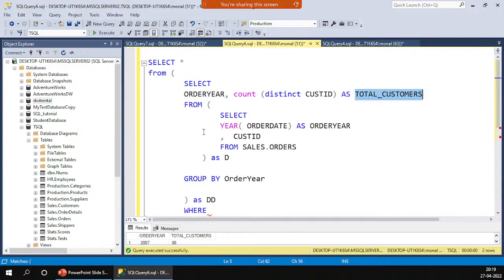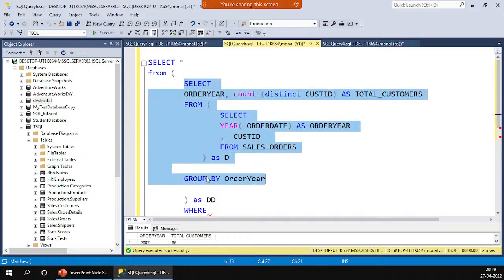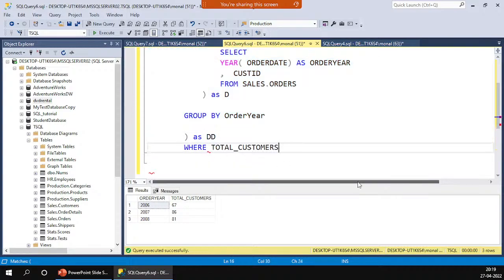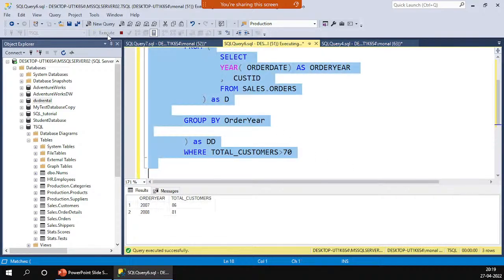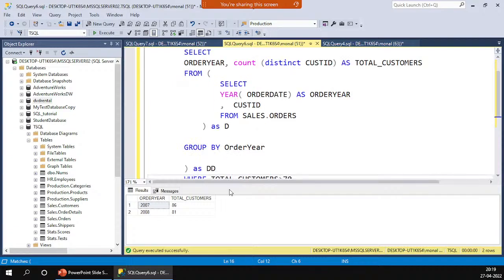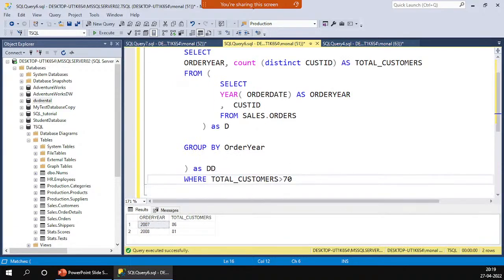That inner part is executed first, and on top of that, this query will execute, and it will pass the result to this dd table. Okay, and you can use here greater than 17. Let's just execute this query. So this is nothing but a derived table. If you want to do certain on-the-fly operations, then these tables are used.